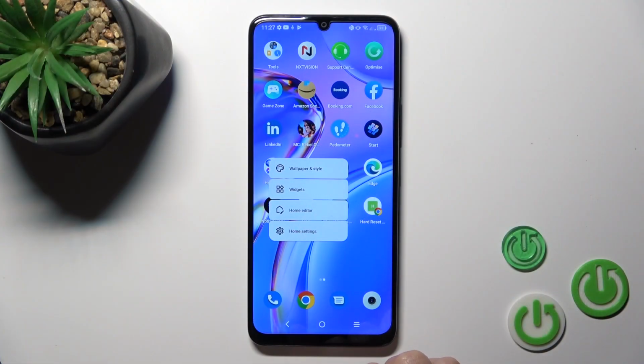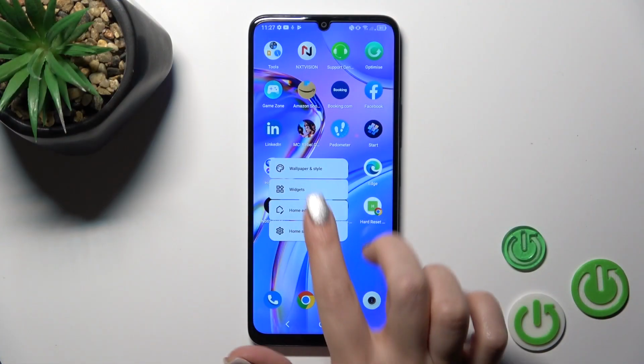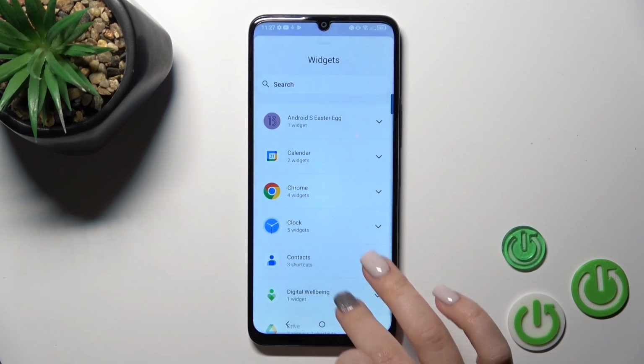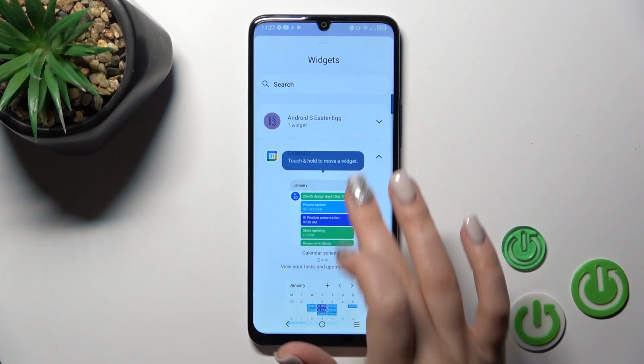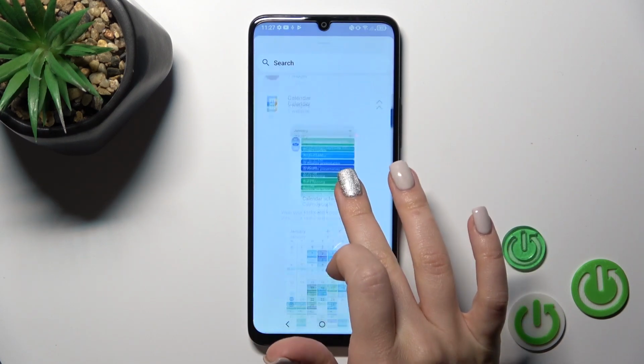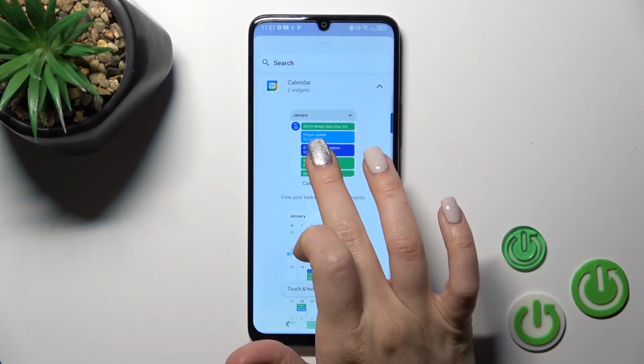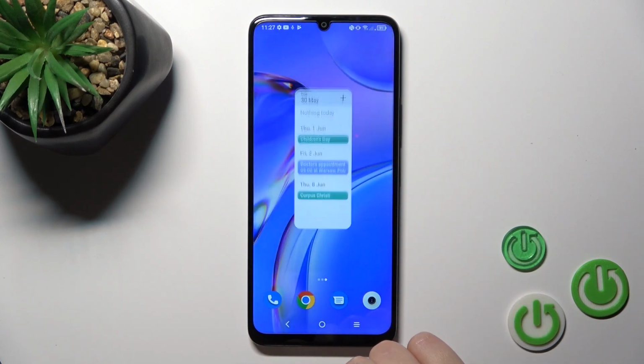So first, hold the home screen for a while with your finger, tap the widgets icon, and after that you'll see here all of the available applications with widgets you could add. Let's, for example, add the calendar widget. Just hold it for a while and drag it to the home screen.